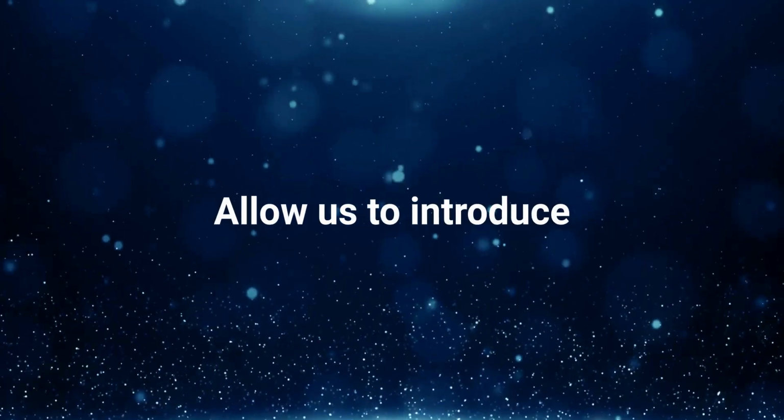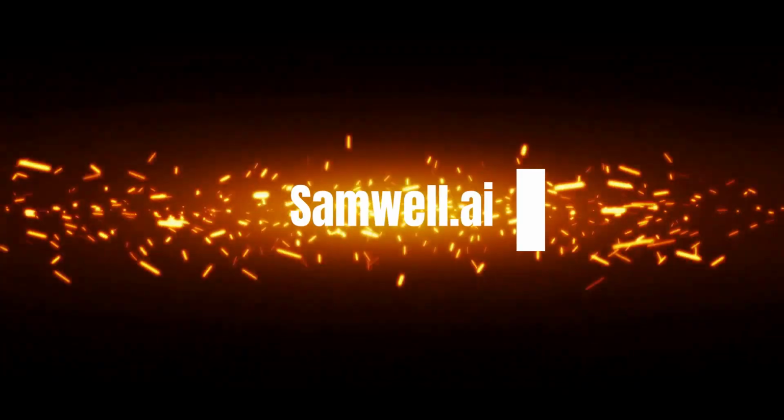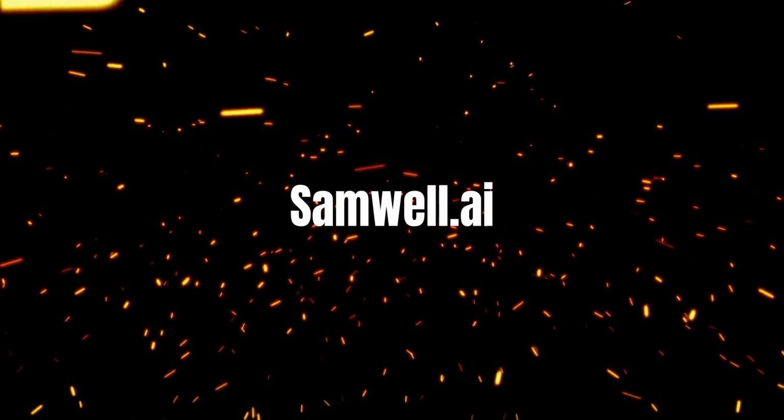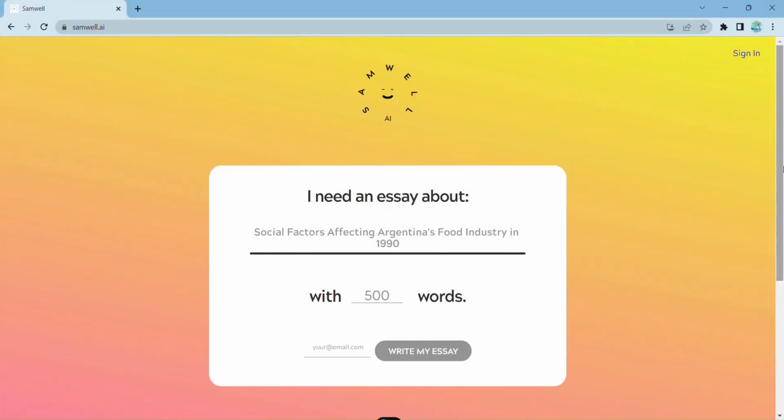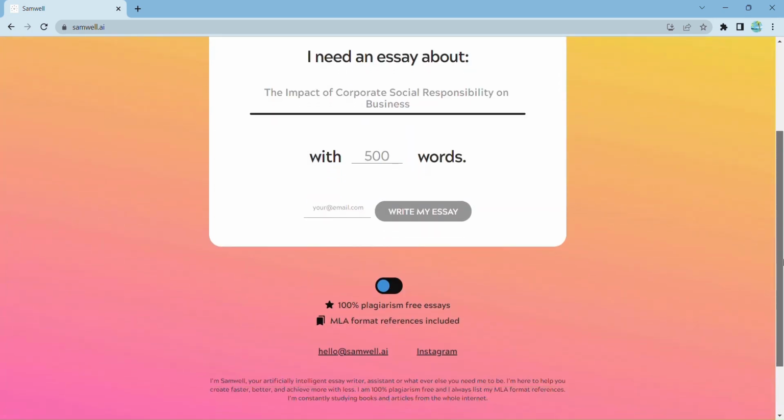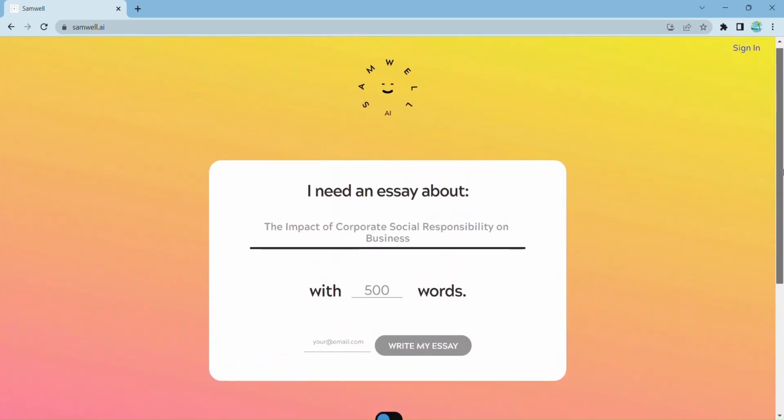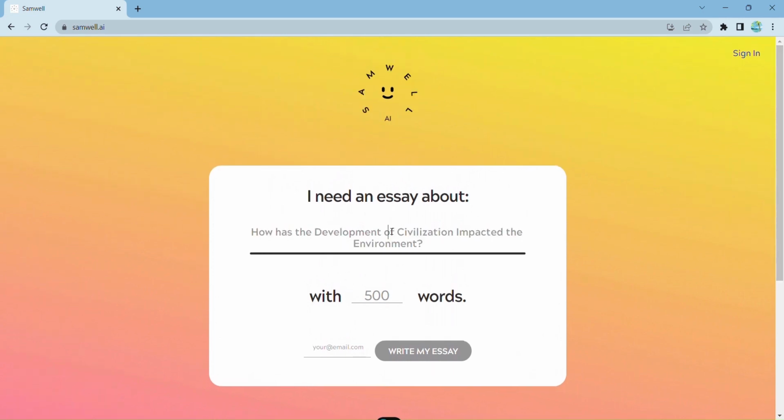Allow us to introduce you to your new secret weapon, Samwell.ai, the artificially intelligent essay writer that will revolutionize your academic journey. Imagine this, you have an essay due, and you're looking for a way to make the process faster, easier, and more efficient. With Samwell.ai, it's as simple as a few clicks.